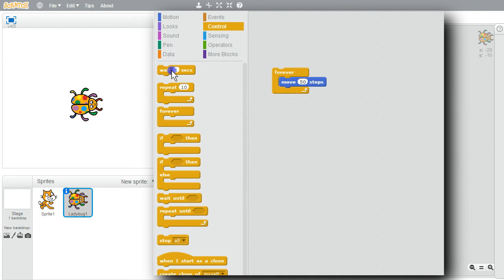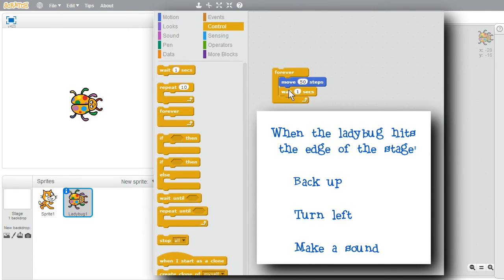I'll add a wait. Drop it in. Now if I were to run the loop, the Ladybug would move 50 steps and wait, move 50 steps and wait, move 50 steps and wait, and once it hit the edge of the stage, it would stay there. I want this program to have the sprite back up, turn left, and make a sound when it hits the edge of the stage.